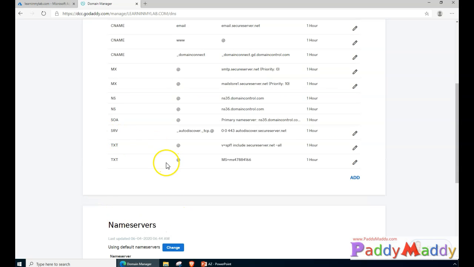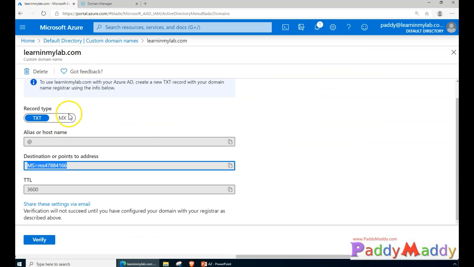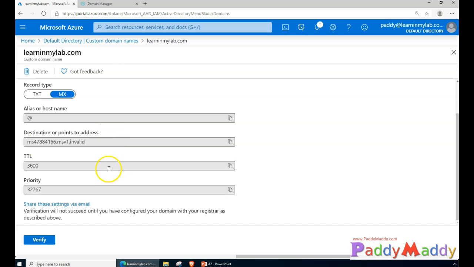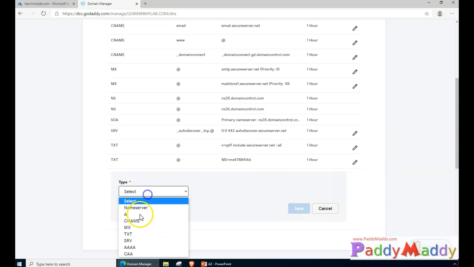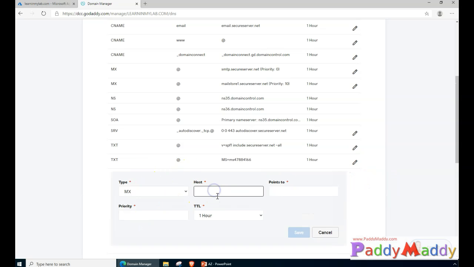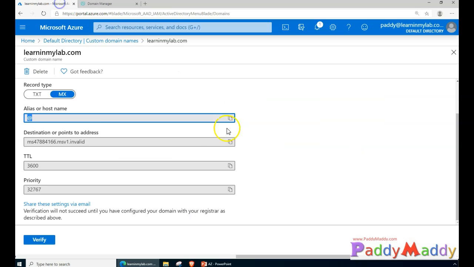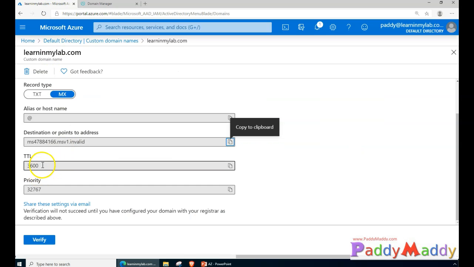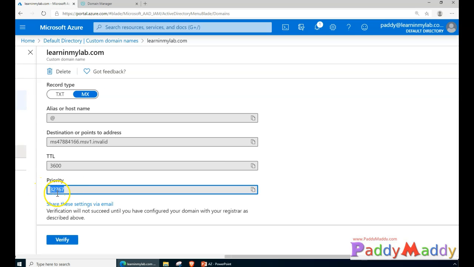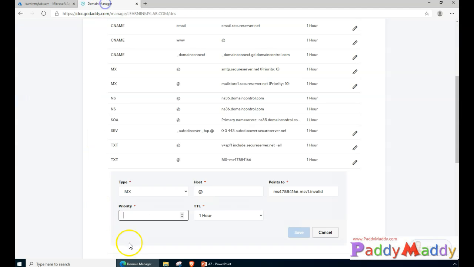And if you want to add one more record, for example an MX record, you can do it very similarly. You can give the alias as the host name as @. So in my case, MX @, and here it's pointing to the specific value. Copy, paste it, and the priority is here. It says the highest priority 32767, which I'm going to give here, and click and save.